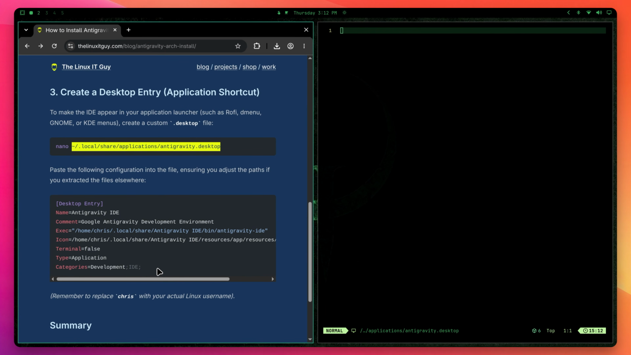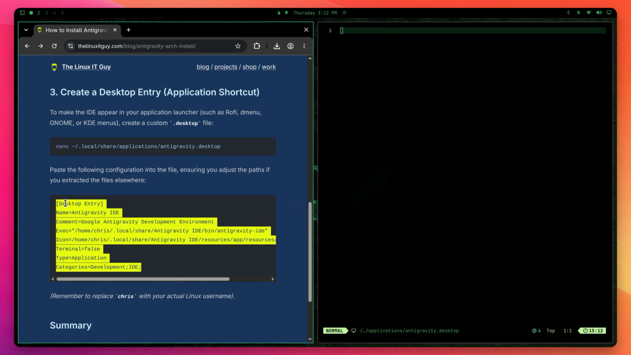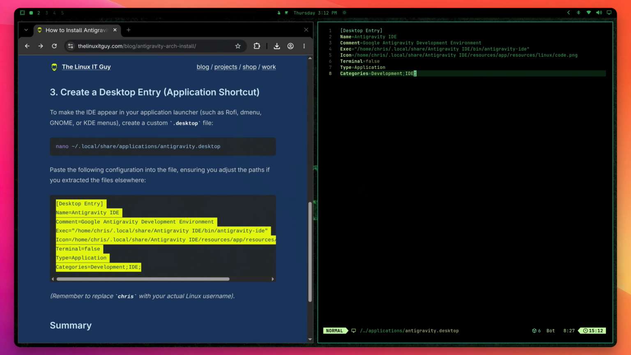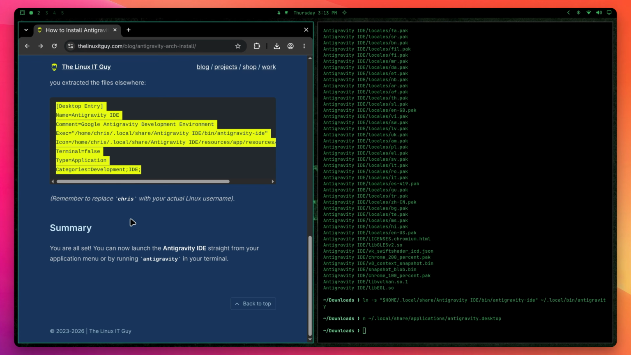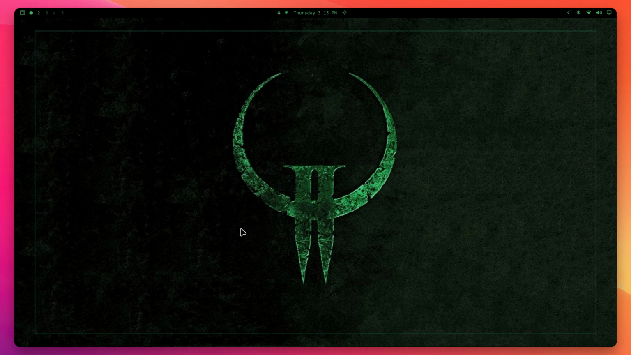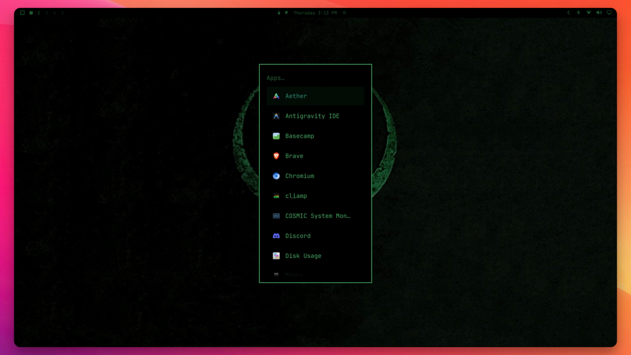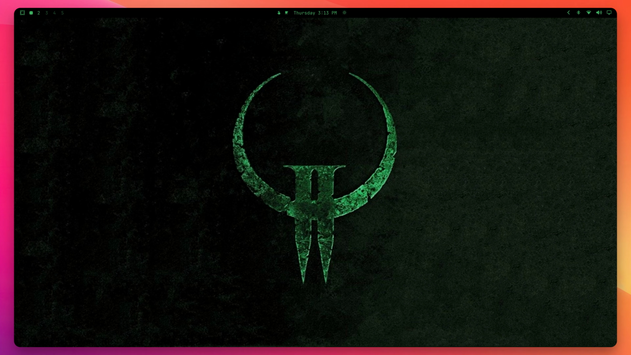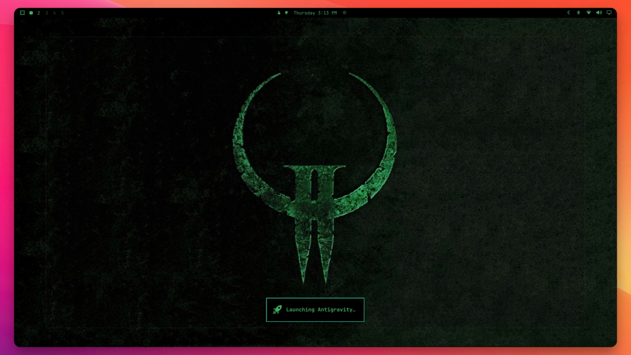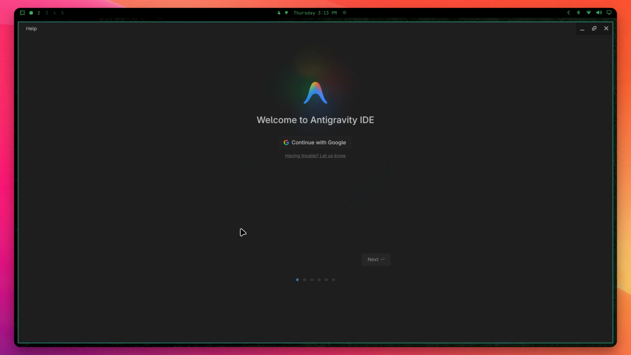And then we just want to paste in this next part. Pretty much just copy and paste. Make sure you replace Chris with your actual username. Make sure you hit escape and then do a right quit. And that's pretty much it. So go ahead and close out of those. Do a super space. Should see Antigravity IDE. Press enter on that and it should open up. And that's just a quick tutorial how to get Antigravity IDE working on Omarchy.